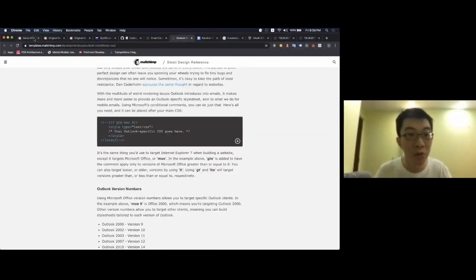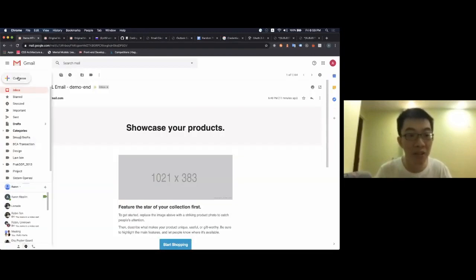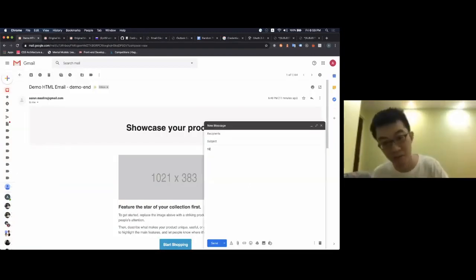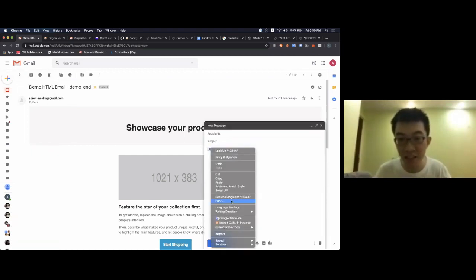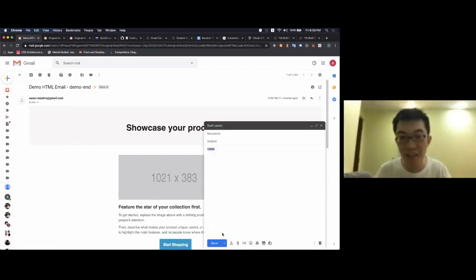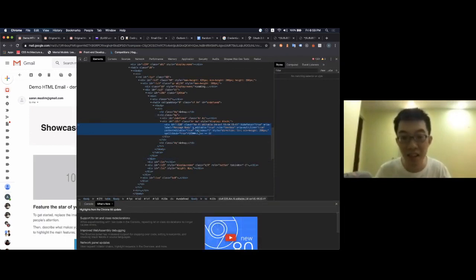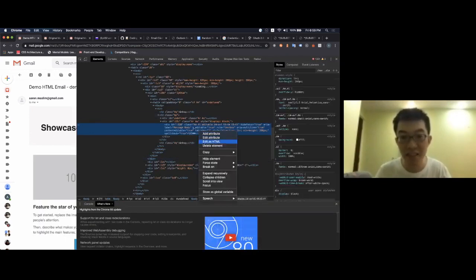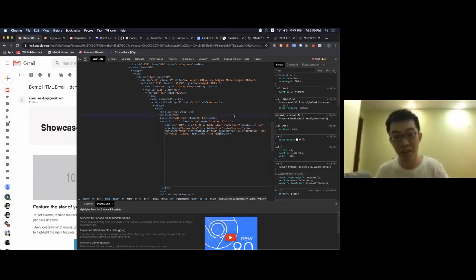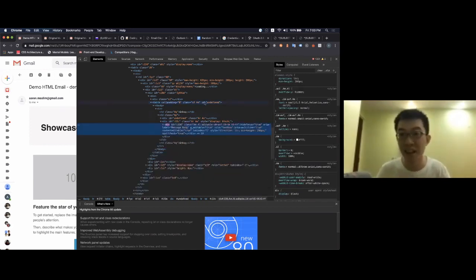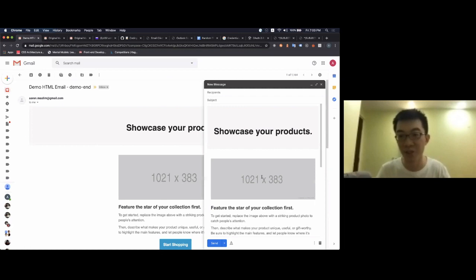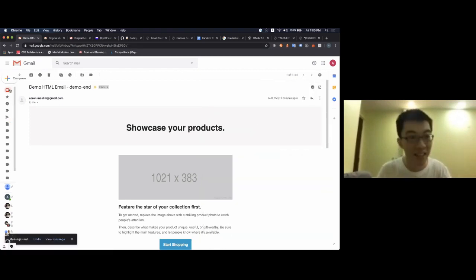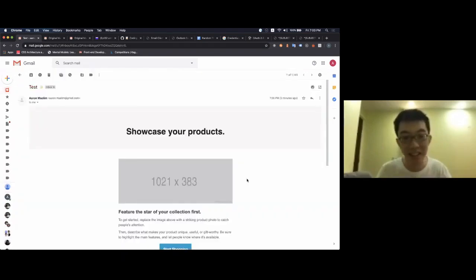then go to your Gmail, try to compose, type in something, then do an inspect, then edit as HTML, and just paste your HTML code over here. And voila, you can send out the HTML email now. Let me try to send to myself. Yep, it's there. And it still looks good.